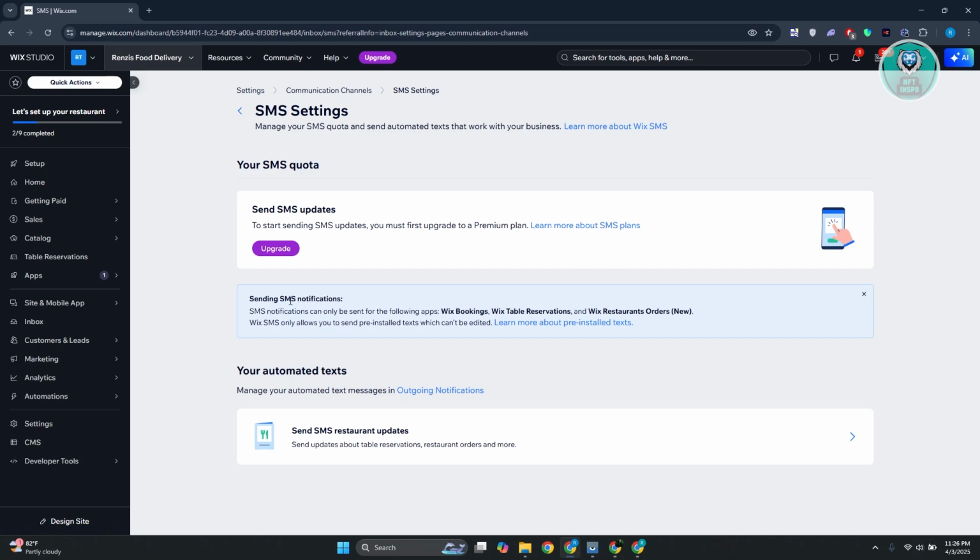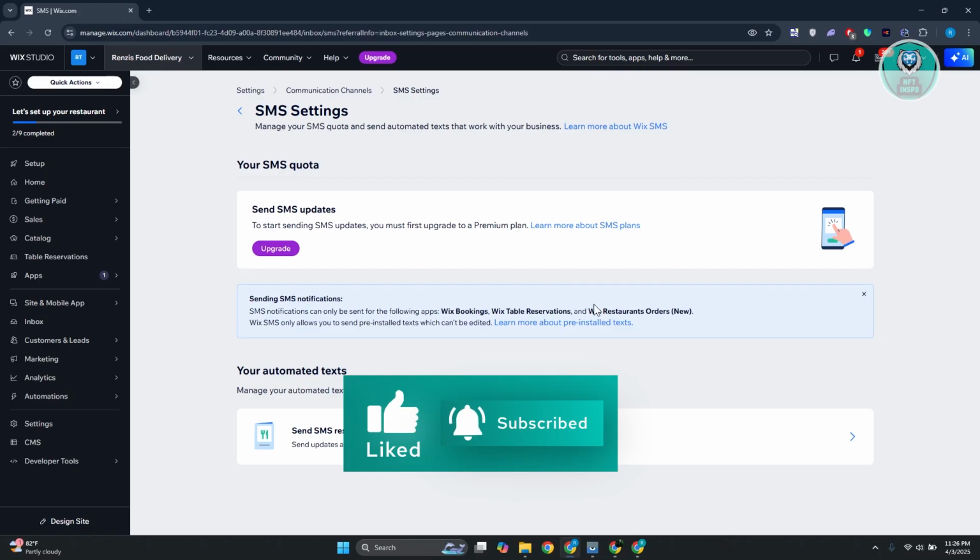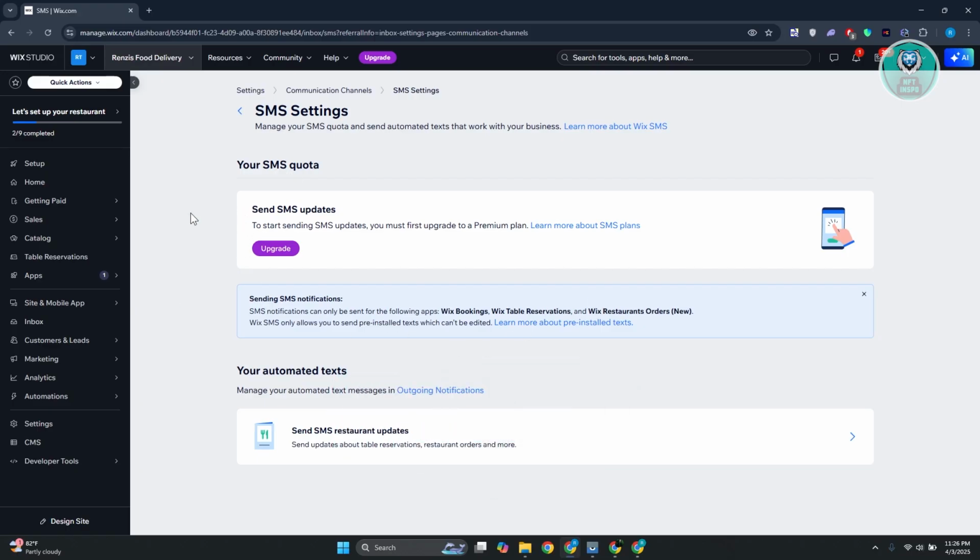In order for you to use this functionality, you need to upgrade your plan. If you do upgrade your plan, you should have the option to start setting up your SMS in this way. By the way, this is the default way of managing or adding SMS marketing, or adding an SMS communication channel, on your Wix website.